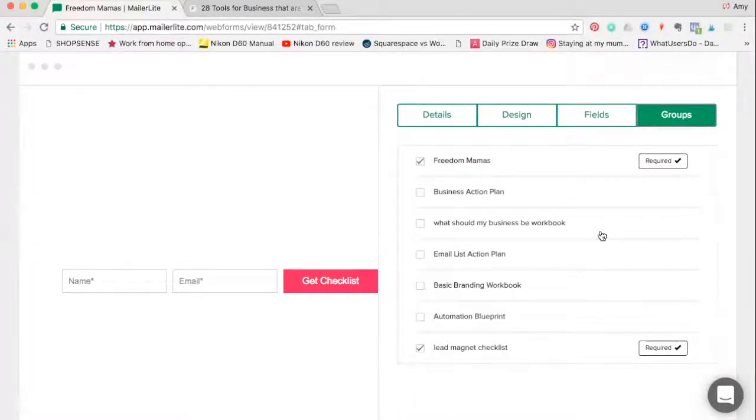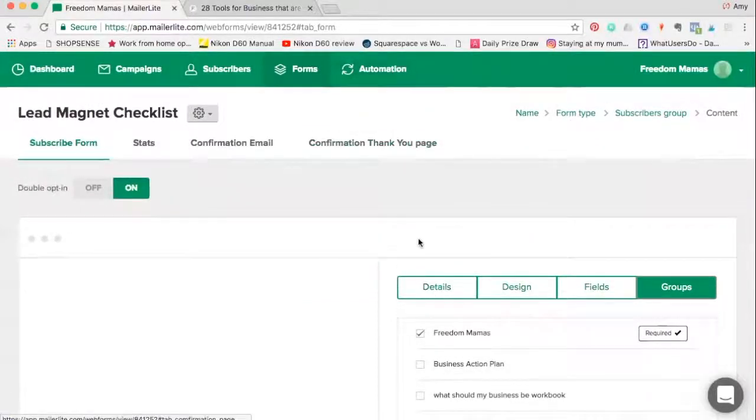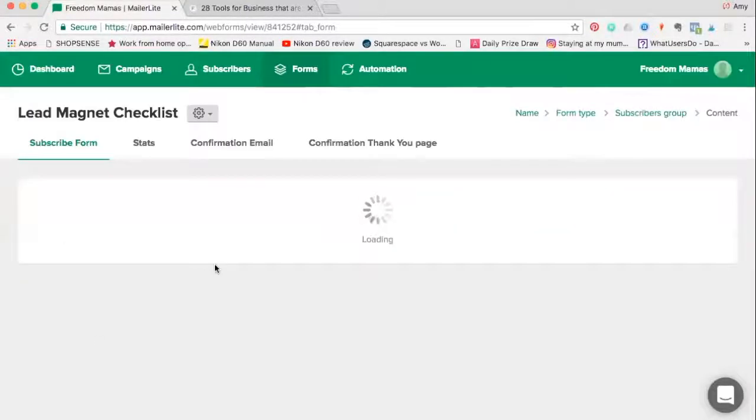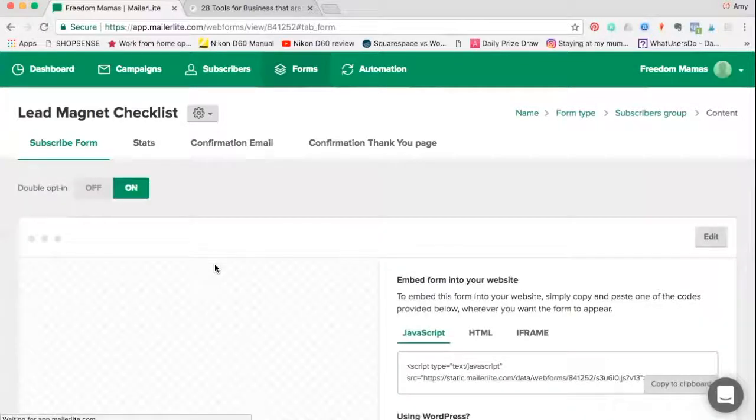And finally you have groups. So we created a group in the last part of the video, and it's important that you select that group here, and it just links your form to that group, so when anyone signs up for your checklist, they will be added automatically to your lead magnet checklist group, and that helps you set up the automation in the next step. So once you have your form created, that's all, you save it. And then we shall move on to the next step, which is creating an automation.